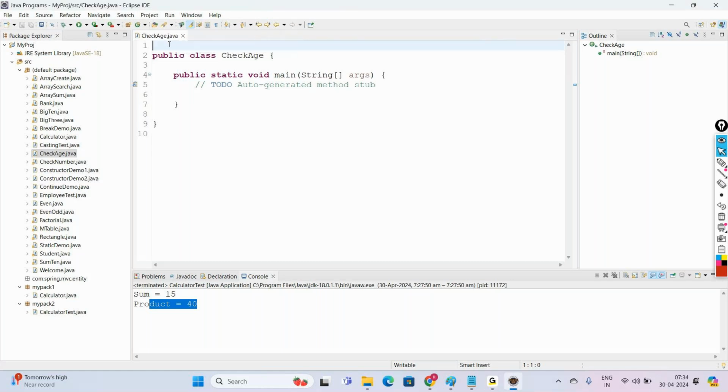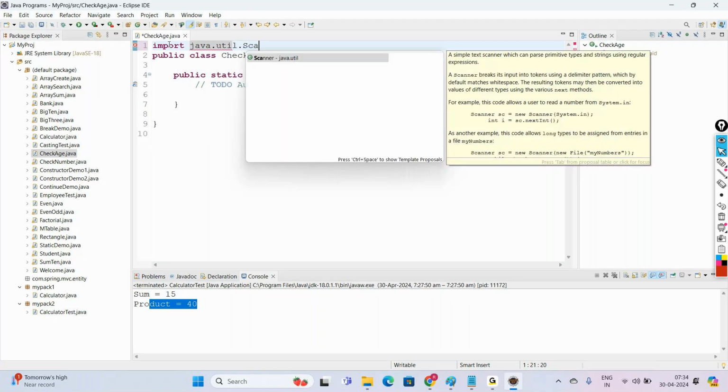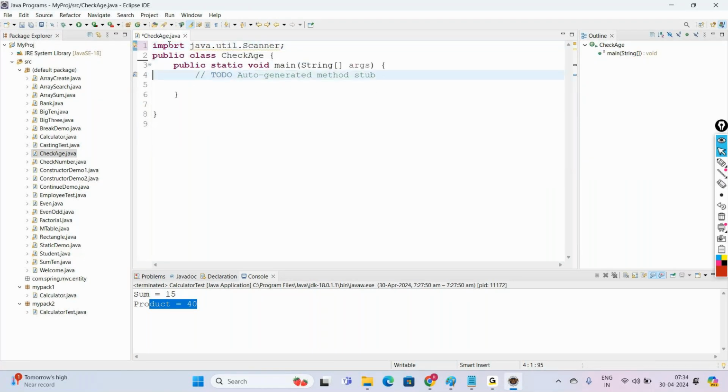Then import java.util.Scanner. Create an object of the Scanner class, passing System.in. Now accept the age. Enter your age. We'll say int age equal to s.nextInt.